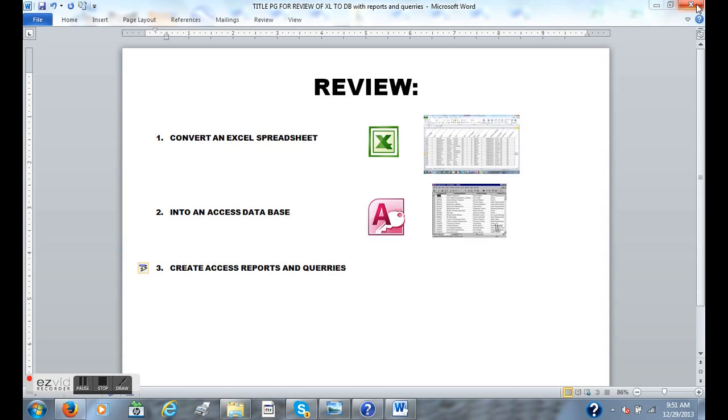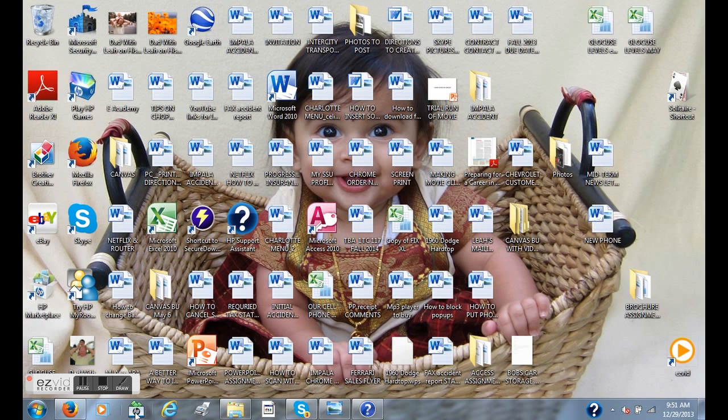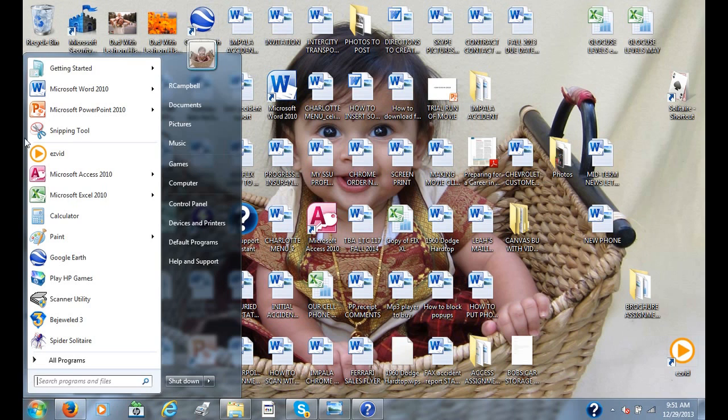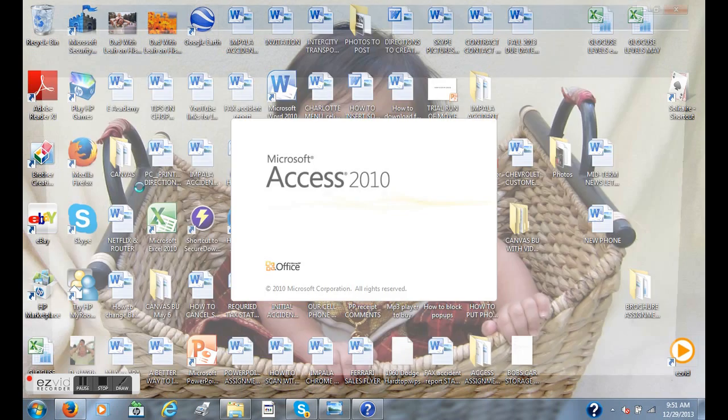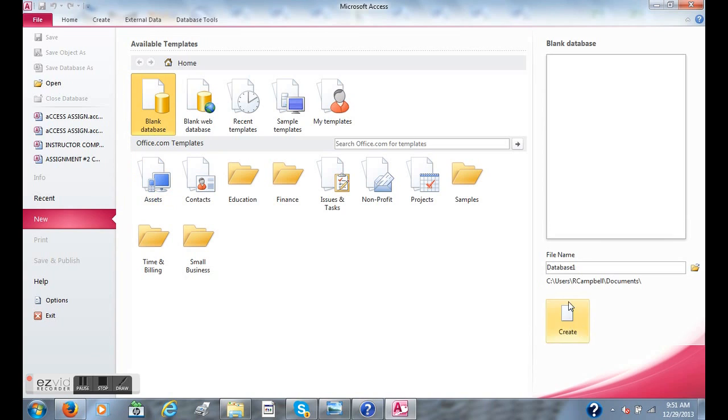The first thing we're going to need to do is to open up an Access document. So I'm going to click on Start, Access, and I want to create a new blank database, and I'm going to call this the review conversion database. Okay, review conversion database.